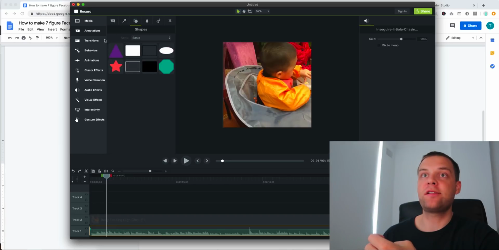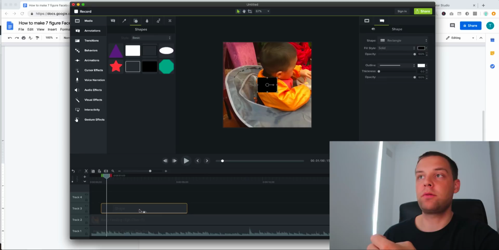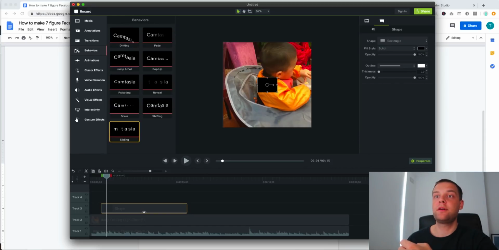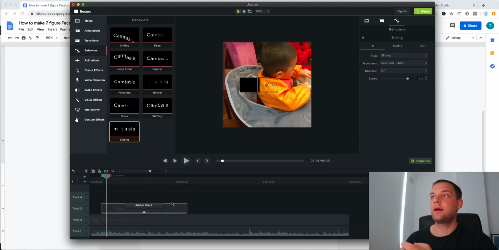We just go to annotations. We put in this little black rectangle here. And then we go to behaviors, and we bring this sliding thing in here. And then we go to during, and then we go to none.